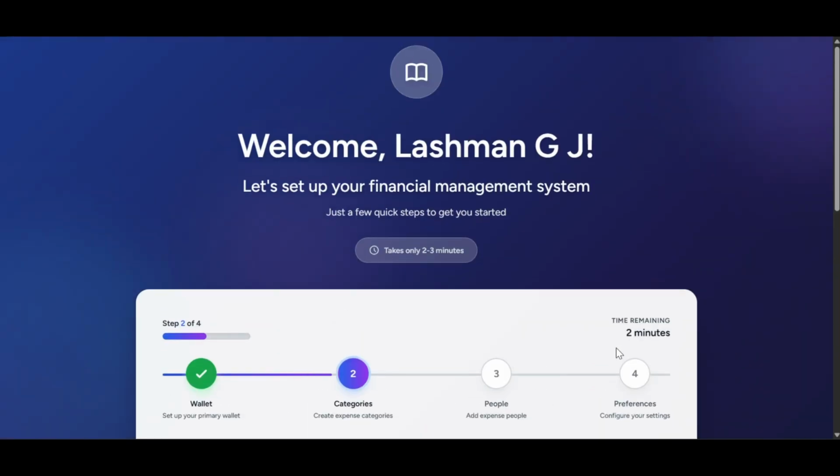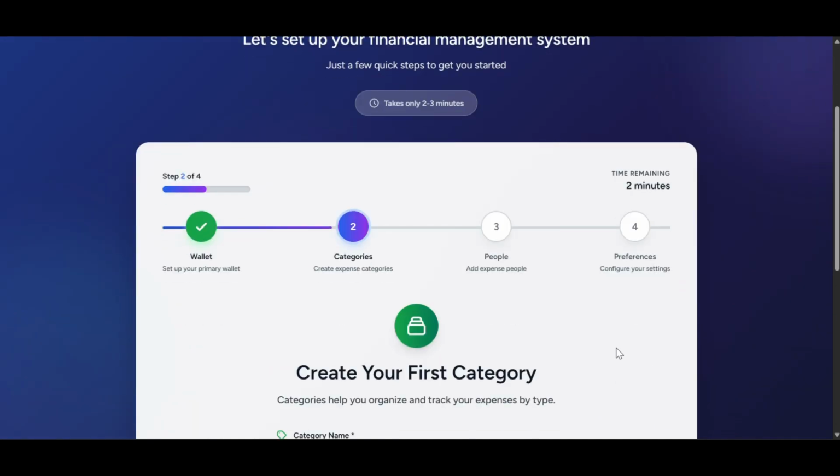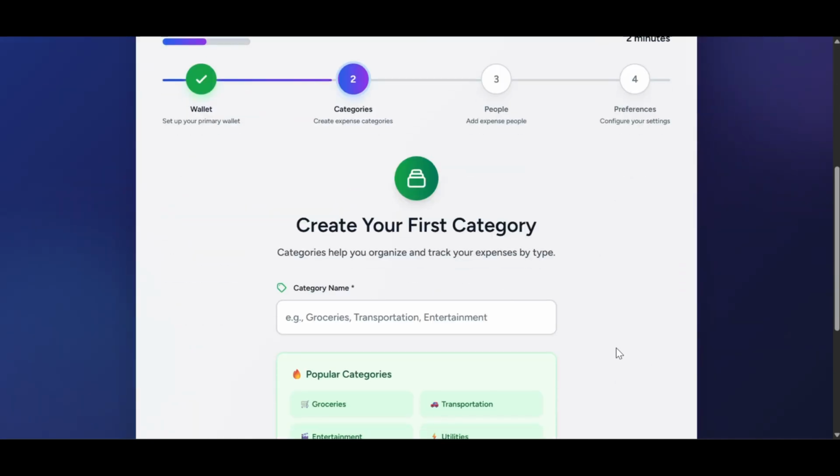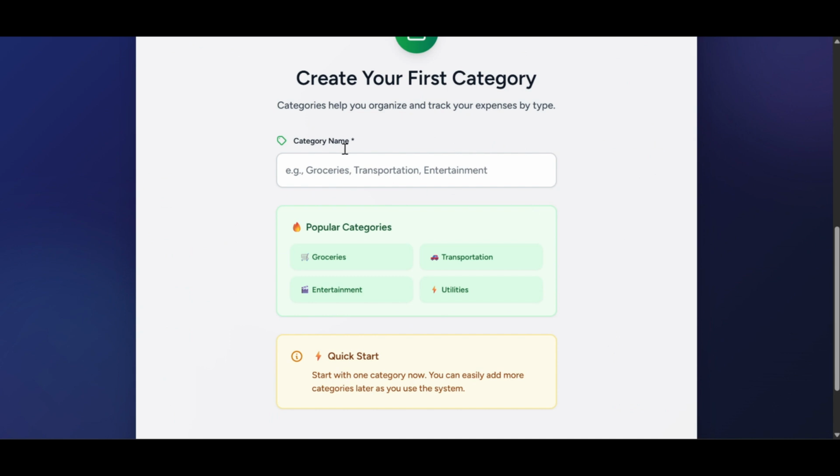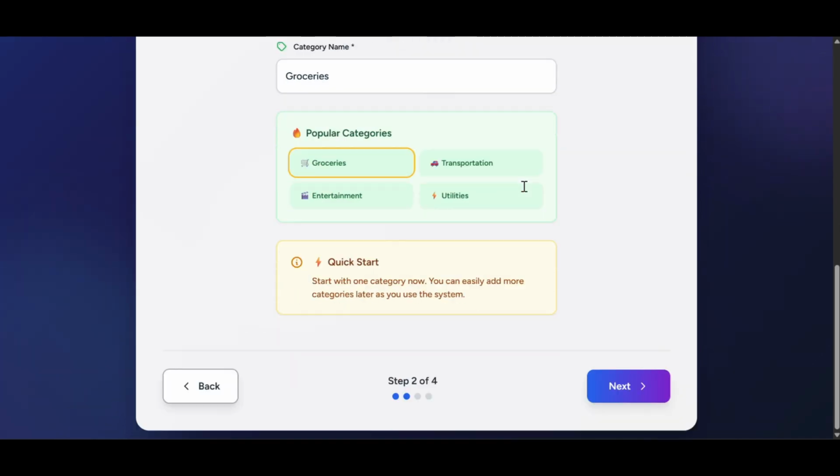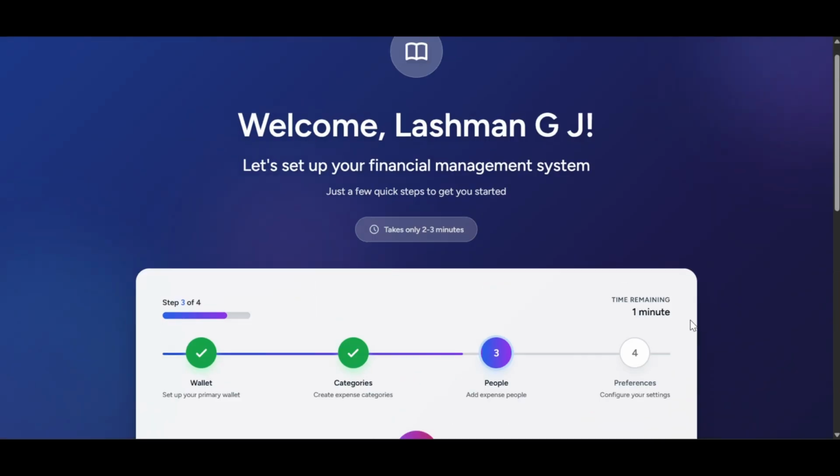Categories help you organize and track expenses easily. Enter a name, like groceries, or pick from popular options such as transportation, entertainment, or utilities. Click Next to proceed. Now, add someone to share expenses with.